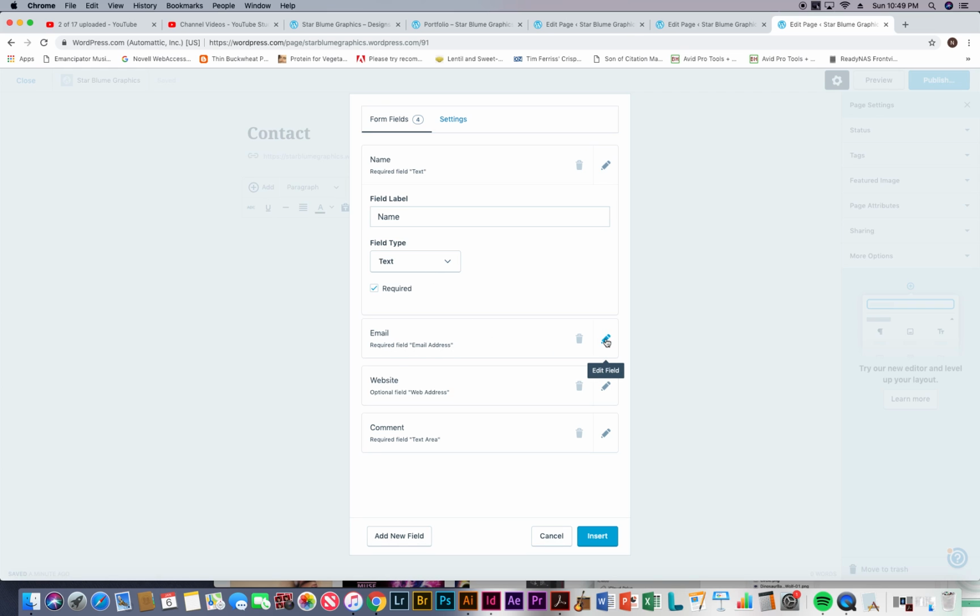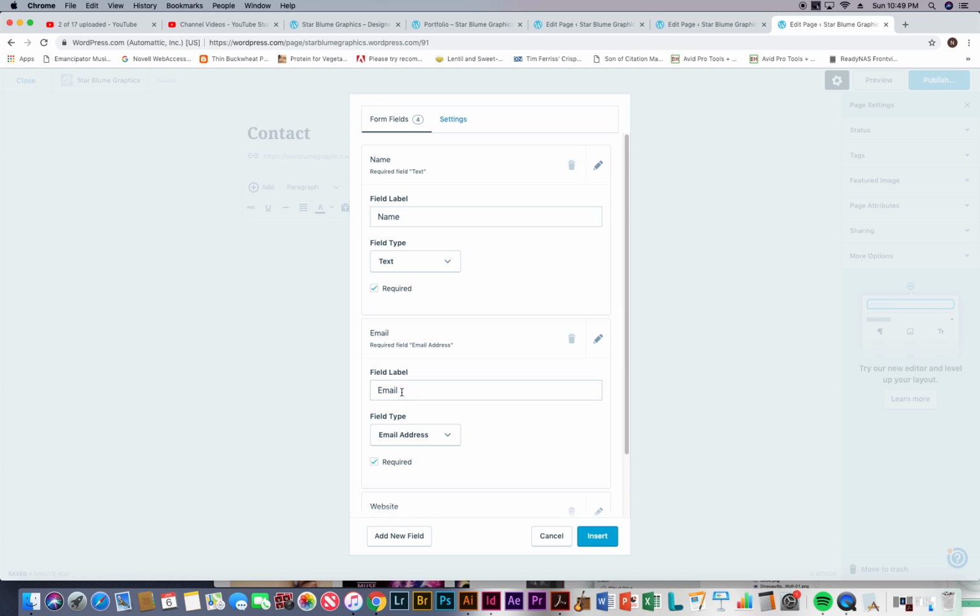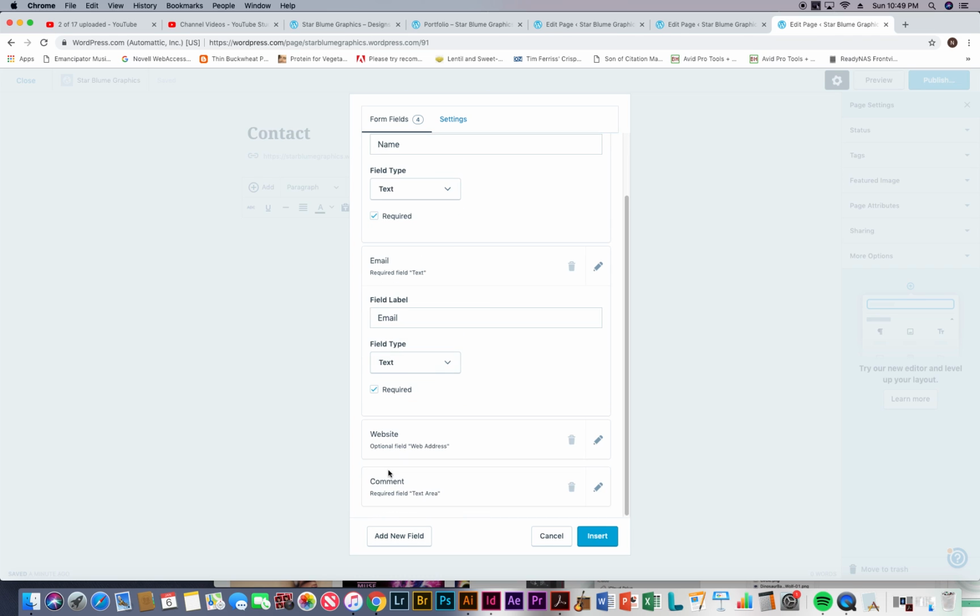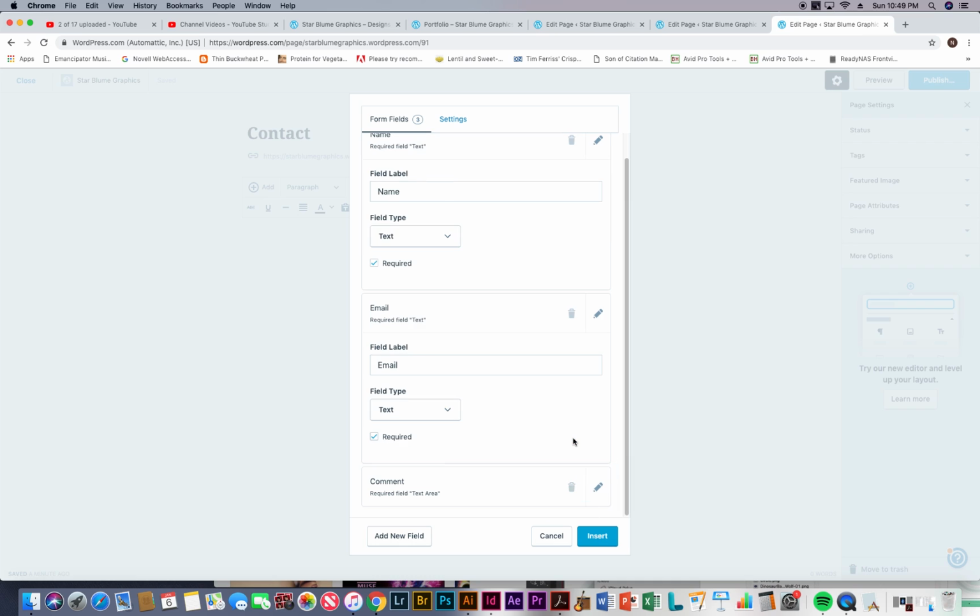Email, I can edit the email field. And if I don't want it to be email, it will put my email address in there. I can change that also to text. I prefer just having it be a text box that will say email, so they know to put their email in there. Website, maybe I don't care that much about knowing what their website is, so I might delete that field.